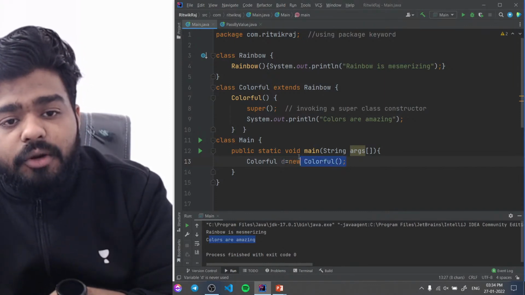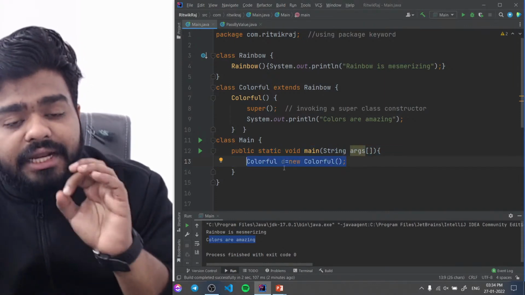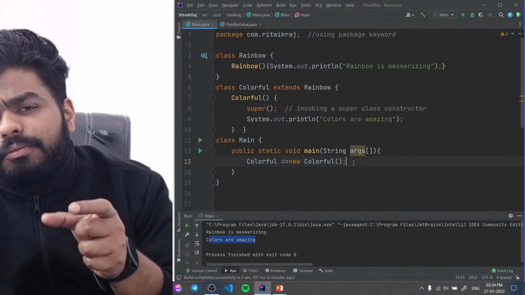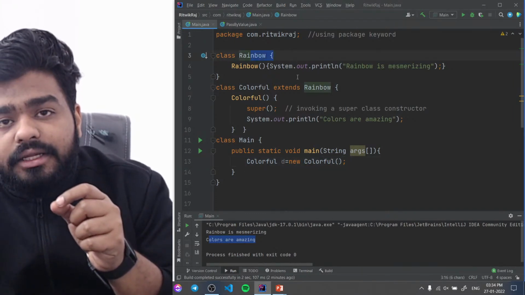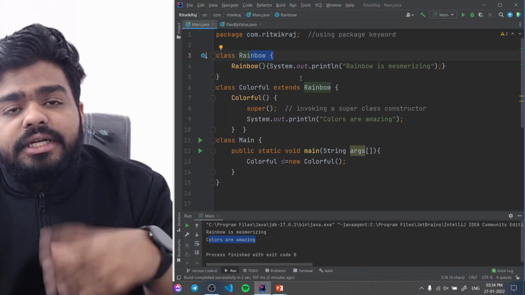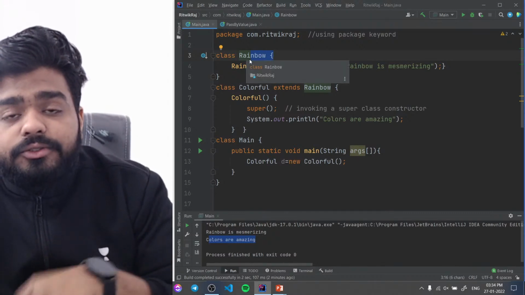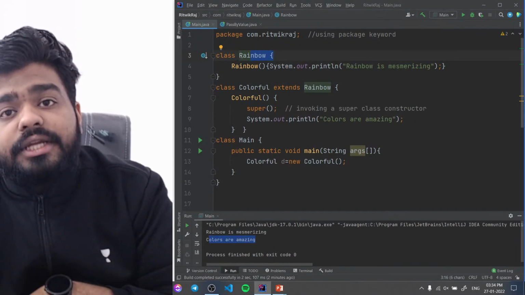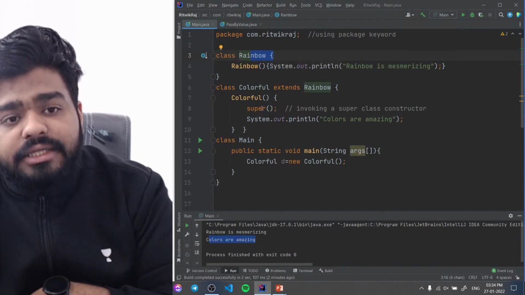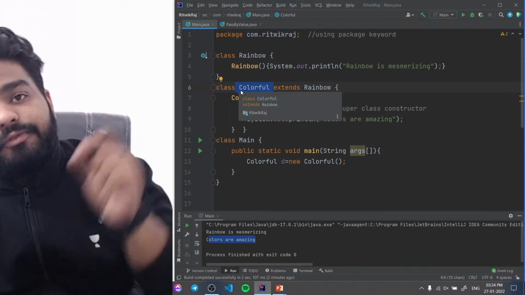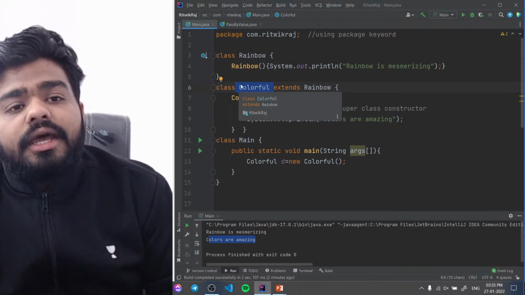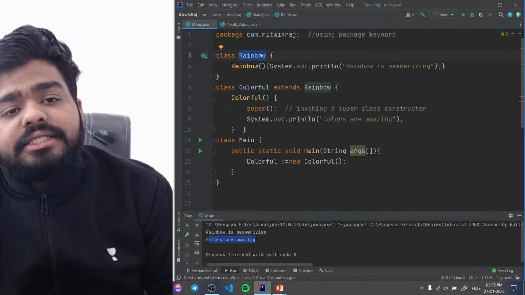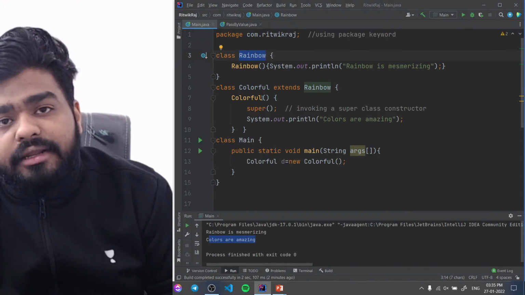Because we have created the object of a subclass, of a child class. Suppose I create an object of Rainbow, say C is the object name of Rainbow. If I write C instanceof Rainbow, it will say true. But if I write C instanceof Colorful, it will say false. Why? Because Rainbow is a parent class and it is not inheriting properties from its child.